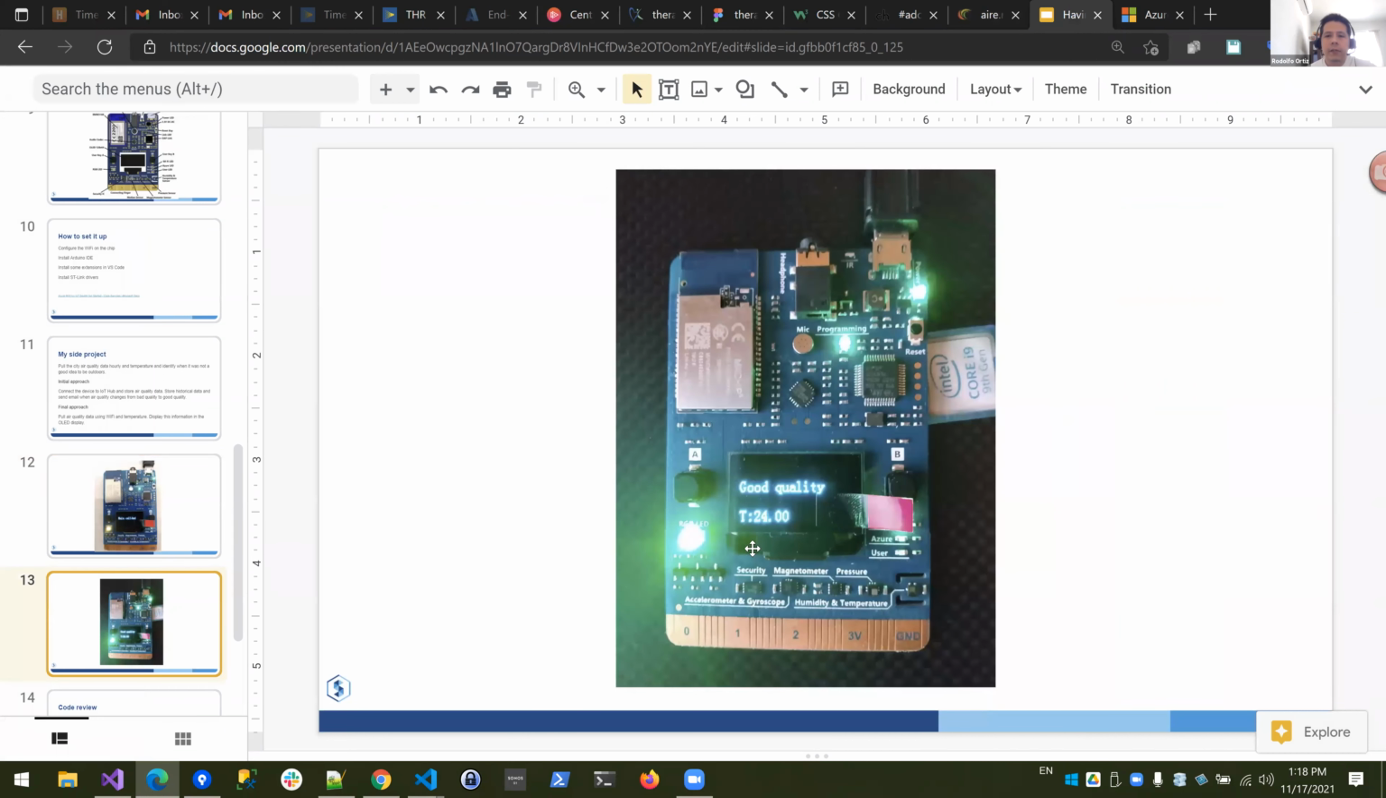And in the end, I included the temperature. It's T as in temperature. It's 20 degrees Celsius. And there's good quality in this specific scenario, which was yesterday.